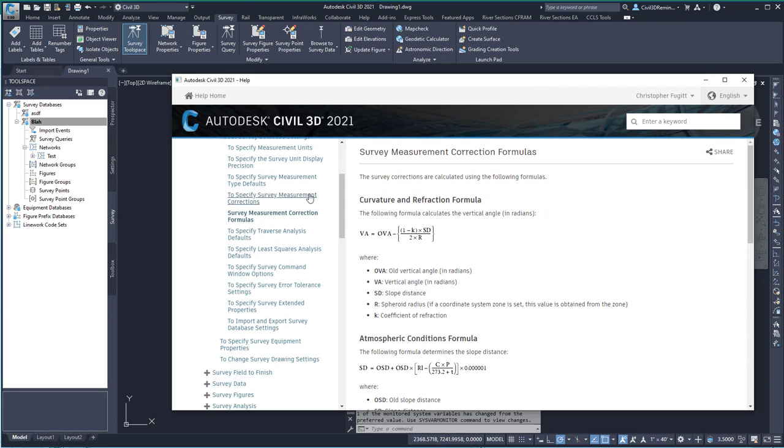Survey Measurement Correction Formulas. The survey corrections are calculated using the following formulas. Curvature and refraction formula. The following formula calculates the vertical angle in radians, where OVA is the old vertical angle in radians, VA equals the vertical angle in radians, SD is the slope distance, R is the spheroid radius. If a coordinate system zone is set, this value is obtained from the zone. K is the coefficient of refraction.